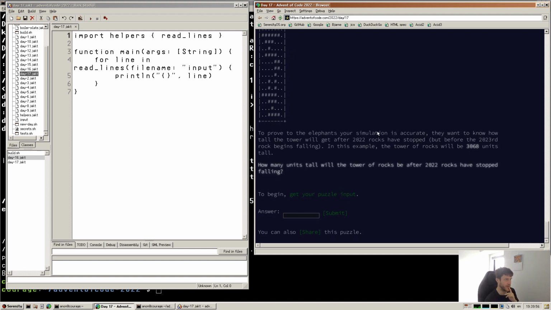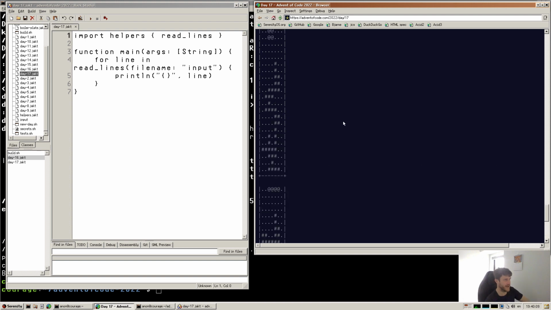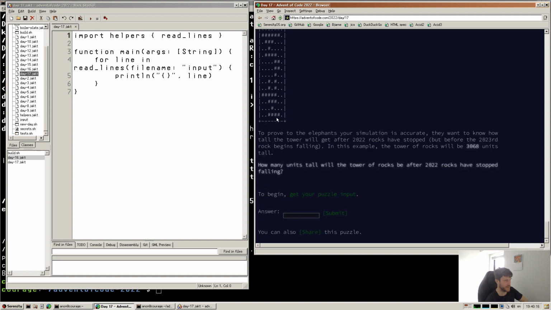And here we want to know, after 2022 rocks, and so after all that happens, but before the next one shows up, we want the state here from that hash all the way down to the bottom. We want to measure the height, and yeah, doing that will be the answer.